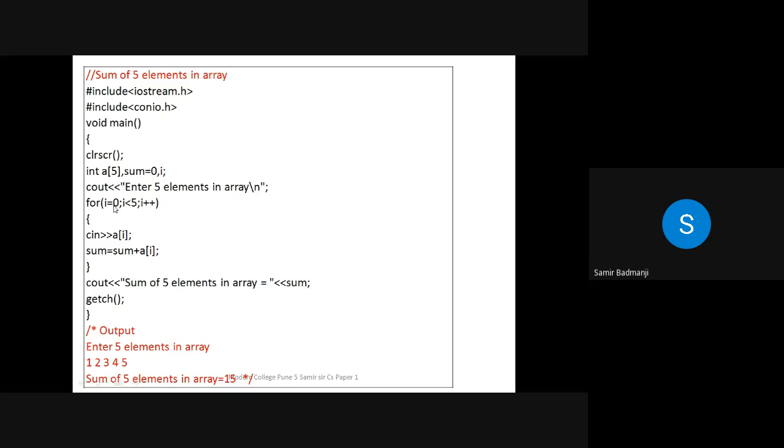Accepting each and every element from the 0th position till the last position and doing some operation on it. So here what we are doing, sum of the 5 elements in the array. So we have entered the 5 numbers 1, 2, 3, 4, 5. So the sum of the numbers is 15. So all of you understood traversing an array? Yes, sir.